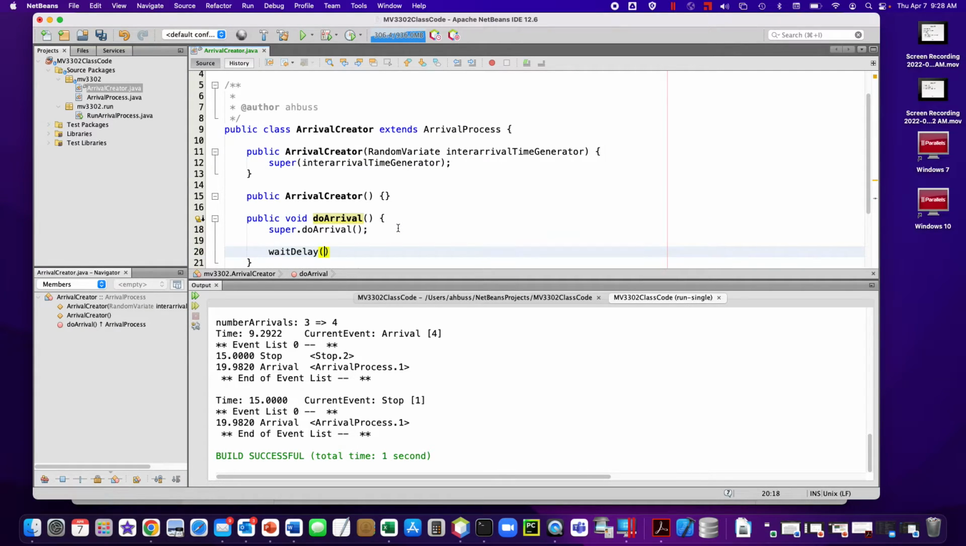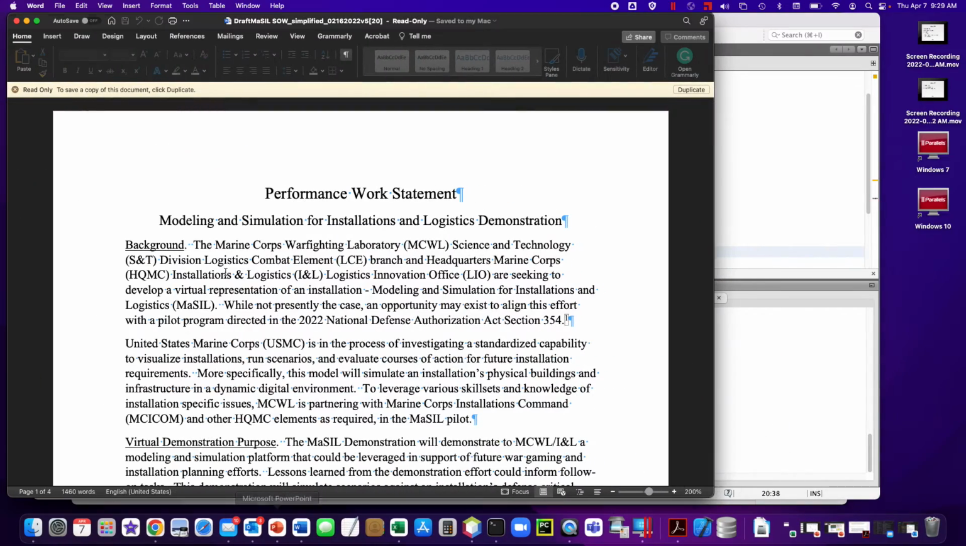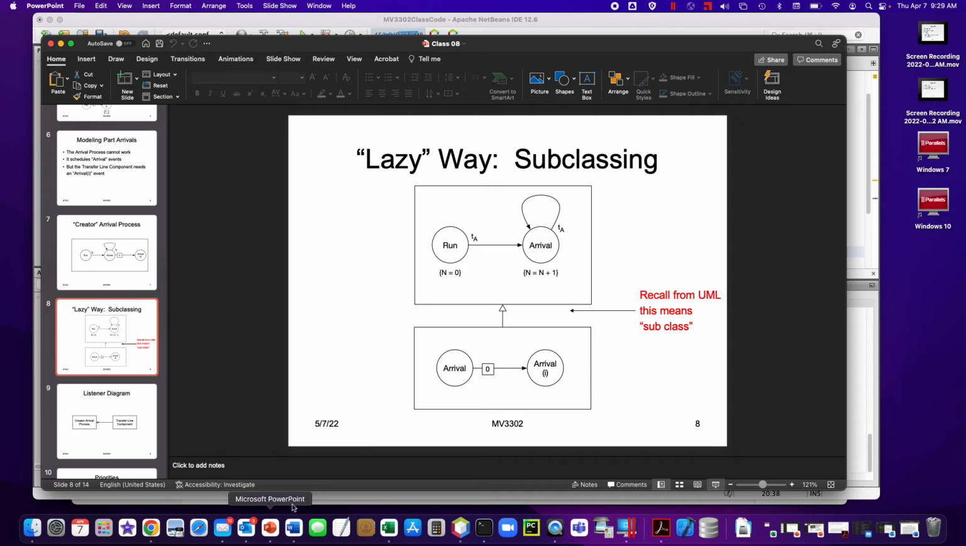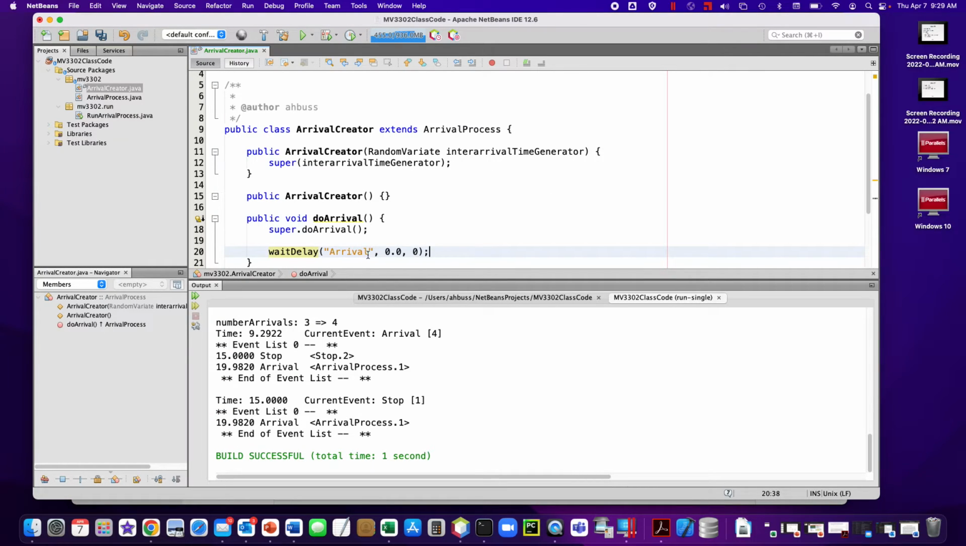But what we need to do is schedule an arrival event, and it is case sensitive, with 0 delay and passing it an argument of 0. And this is how we do it. If there are no arguments, then we just have the name of the event and the delay. If there's an argument, then we put it at the end.